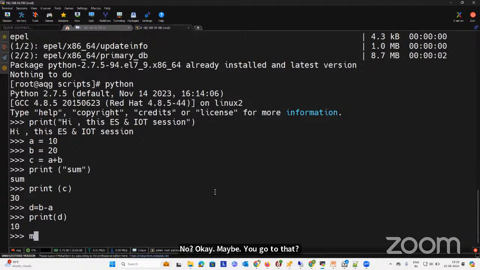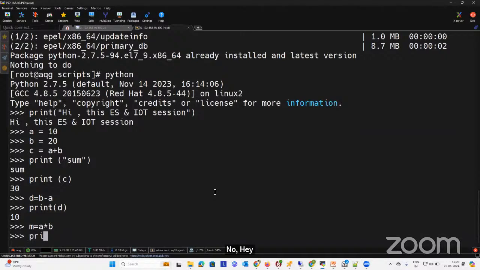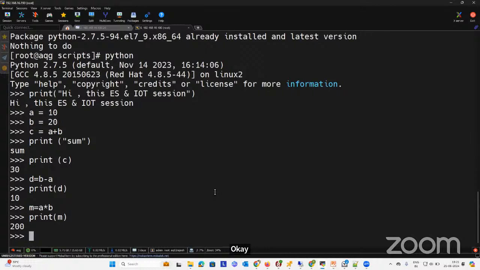Now multiplication, M equal to A star B. Print. Yeah, it will give multiplication. Next is division.